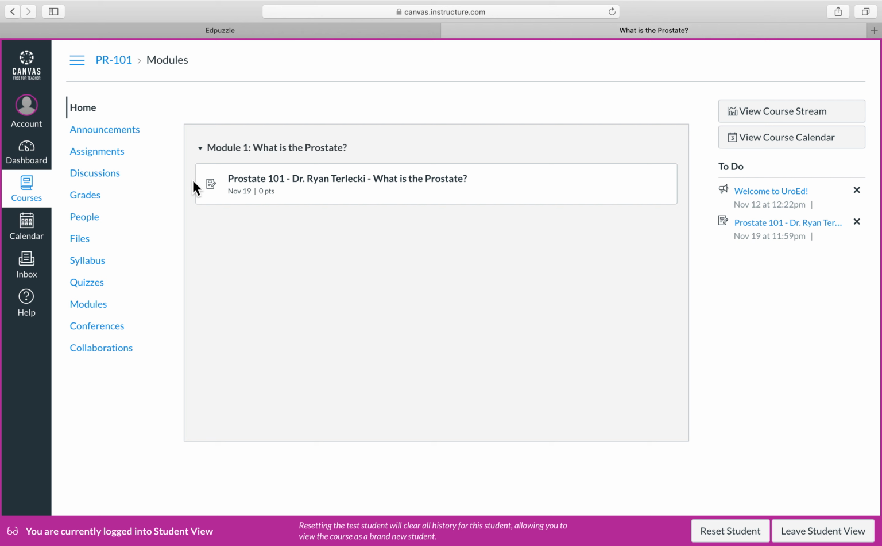Okay, so what we have here is the basic layout of what it'll look like for a student who will be doing the course. You can change the login home screen to anything you like, but if you have the home screen, it can essentially show you what your upcoming assignments are. So this would be an example of the first assignment, which is Dr. Terlecki, what is the prostate?